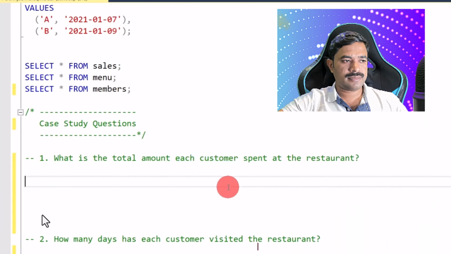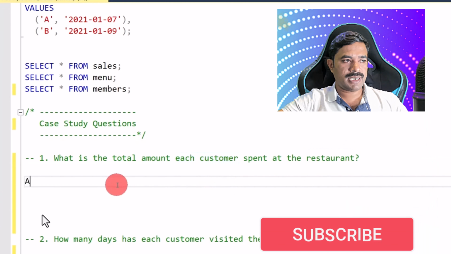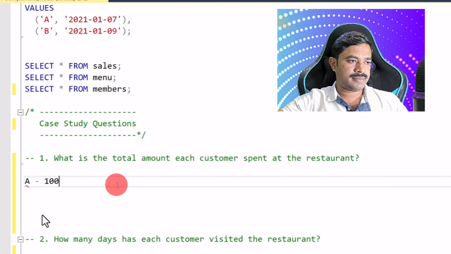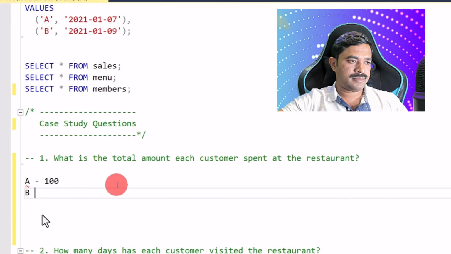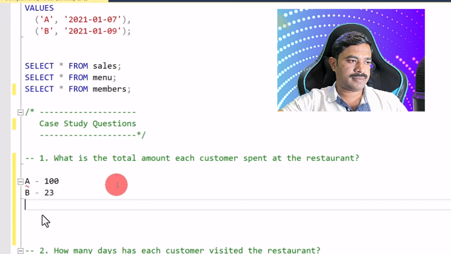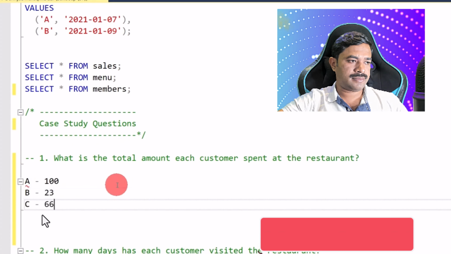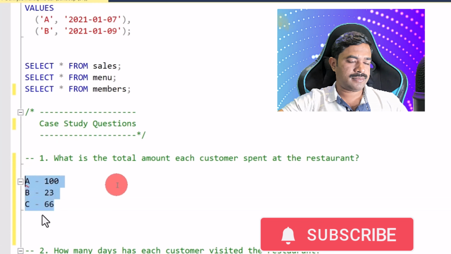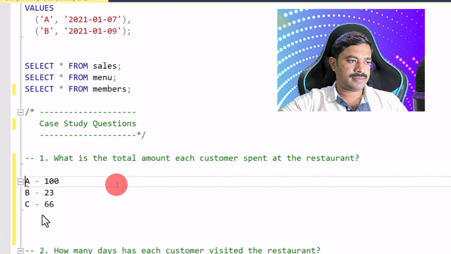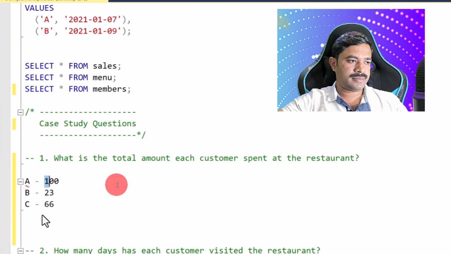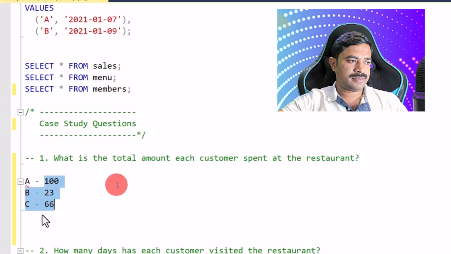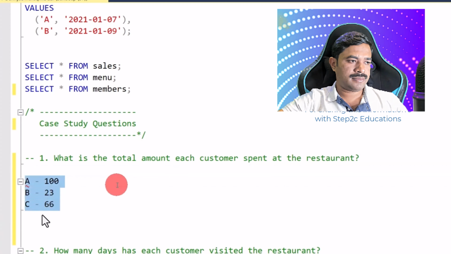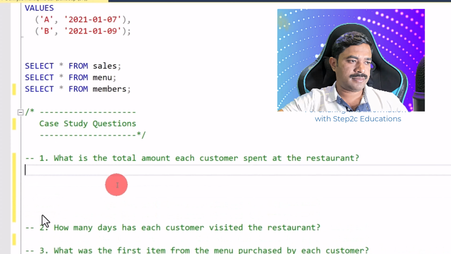In the end, we ideally want to know how much did A spend. I can say A spent, let's say $100, B spent, let's say $23, and C spent, let's say $66. My result should be something like this. I should have the customer ID on the left and the total amount spent by each customer on the right. Keeping that in mind, let's write our query.